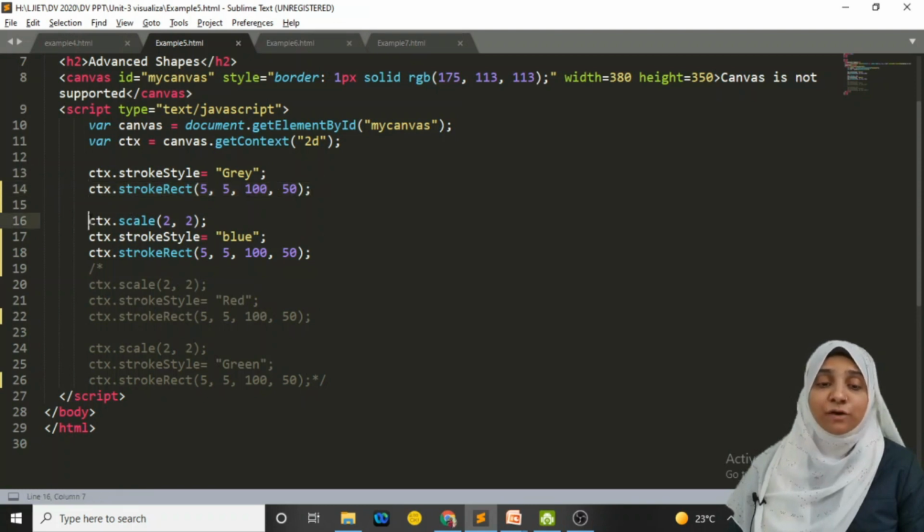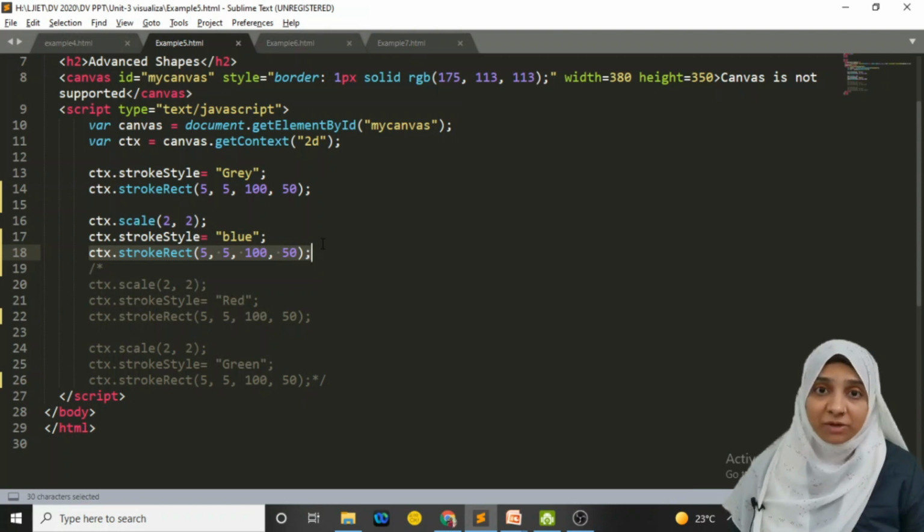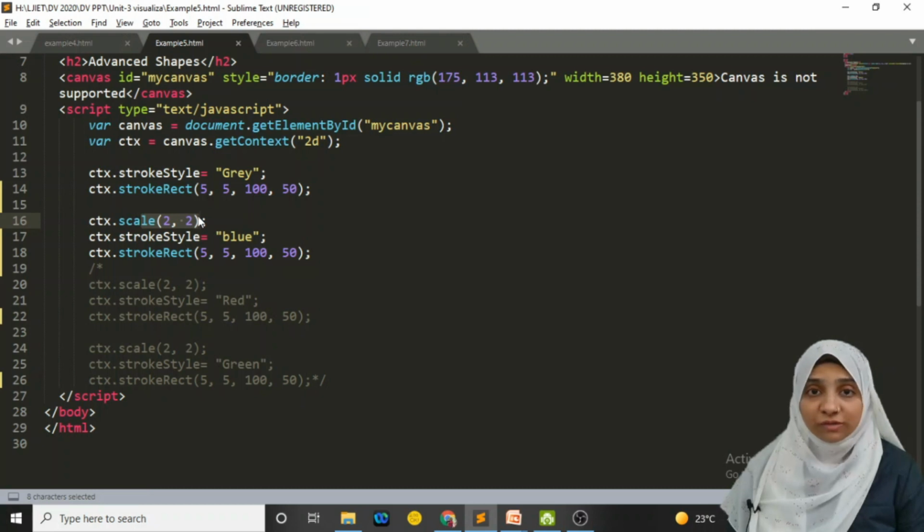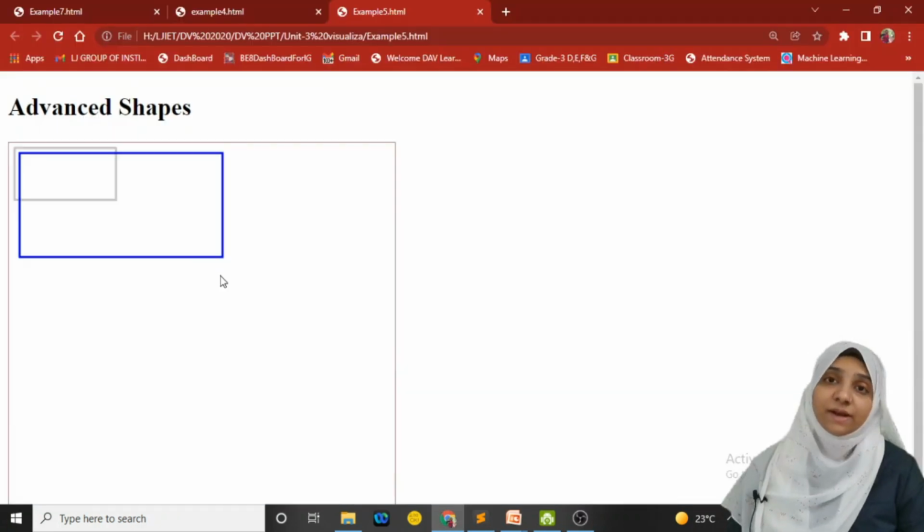If I had not used this scale, then both of these rectangles would be drawn one above another. First the gray rectangle will be drawn, and over the same location, same coordinates, the blue rectangle will be drawn. But just because I have scaled it, you will be able to see two different rectangles on your screen. Let us see this.